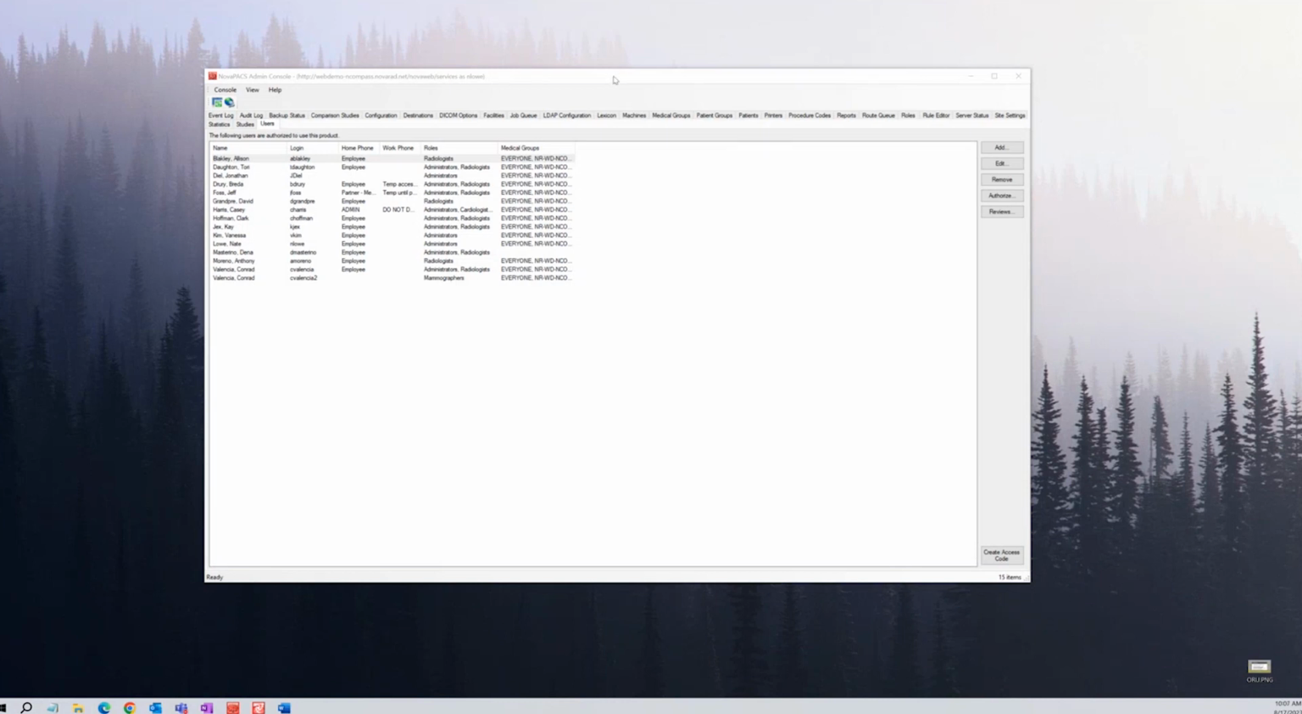So in the PACS Admin Console, the first thing I wanted to talk about was the Users tab, since this is the gateway into the product. First glance here, we have a few different columns. We have the name, we have the login or the username column, and then we have home phone, work phone, not generally used all the time, but if you need to input that information, by all means do it since it's available. And then we have the roles column, so we can see at a glance who is assigned what role, and then we have the medical groups column.